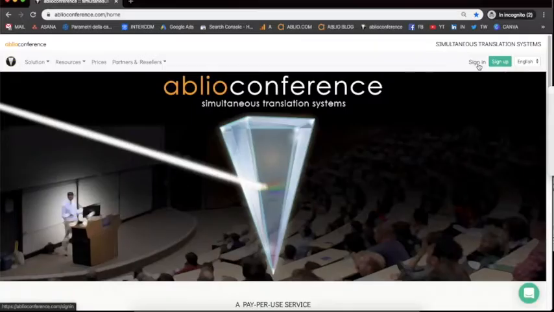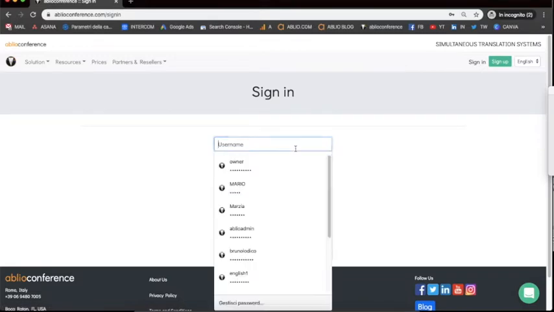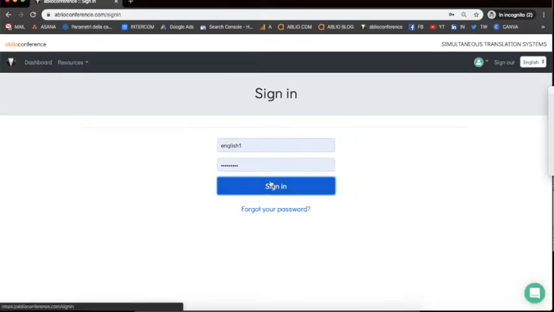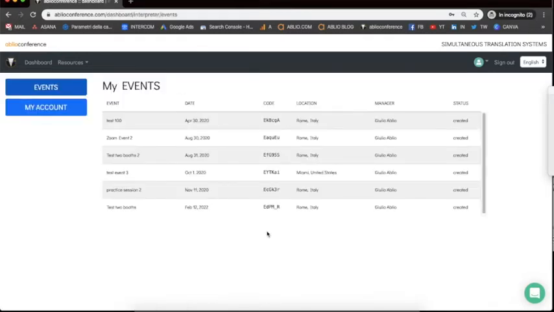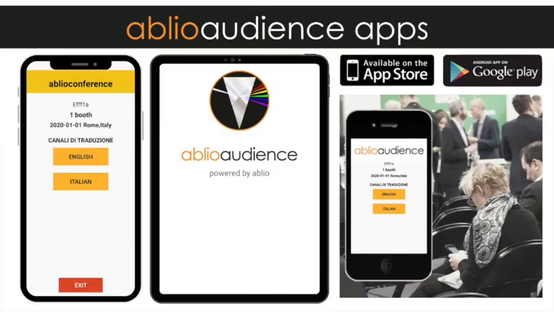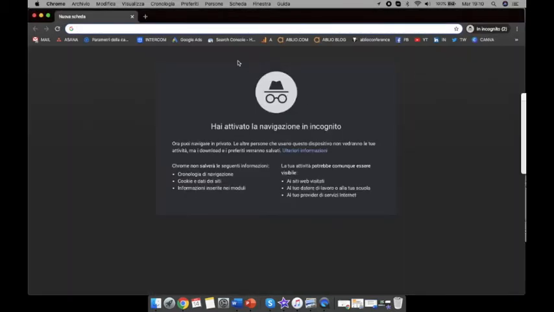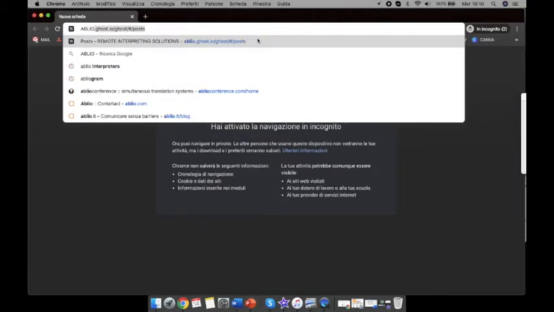Once the Ablioconference session has started, the interpreters can sign in and link up and become connected, and also the translation channels will be made available to the listeners on the Ablioconference app. If the conference is started and there are no interpreters translating, the audience will be able to listen to some waiting music.